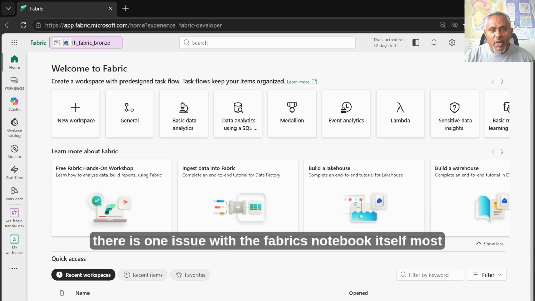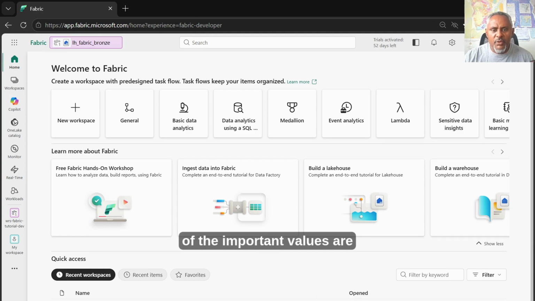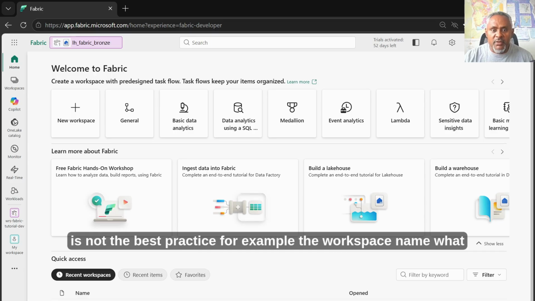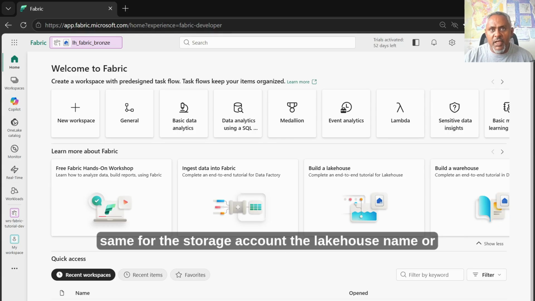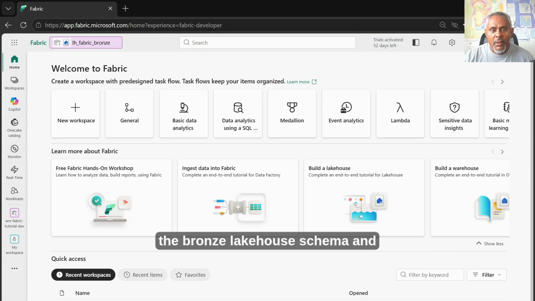But there is one issue with the Fabrics notebook itself. Most of the important values are hard-coded, which is not the best practice. For example, the workspace name: what we've done in the notebook is that we've created a variable to hold the workspace name, and we hard-coded the name itself. The same for the storage account, the Lakehouse name, or the bronze Lakehouse schema, and so on.